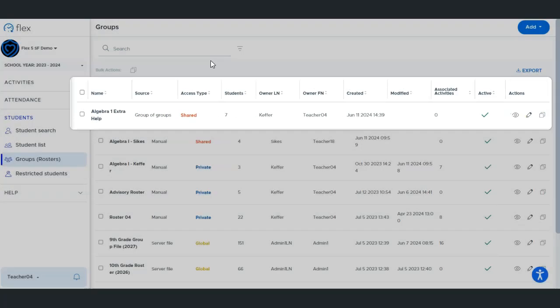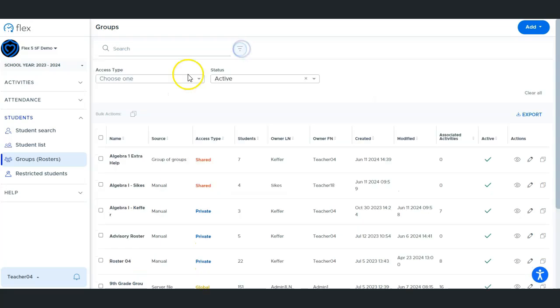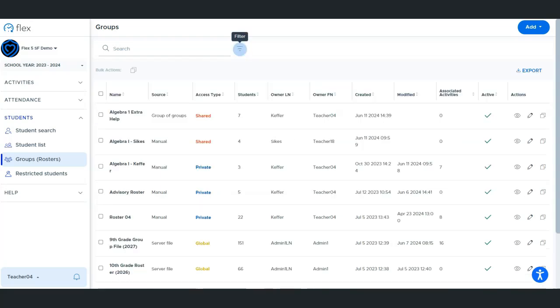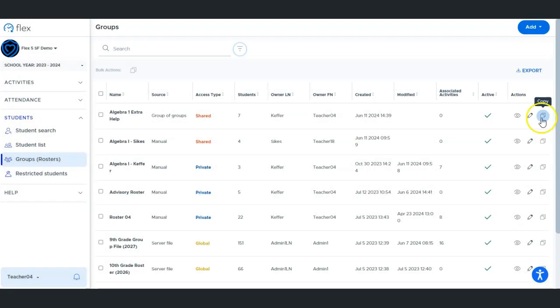Just a quick note here, you cannot create a new group of groups from another group of groups. There is a search box at the top of this screen and additional filters that can help you narrow down the list of groups on your screen. From the Actions column, you can preview, edit, and make a copy of your group. You cannot delete your group, but remember you can make it inactive if it is no longer used with a scheduled activity.